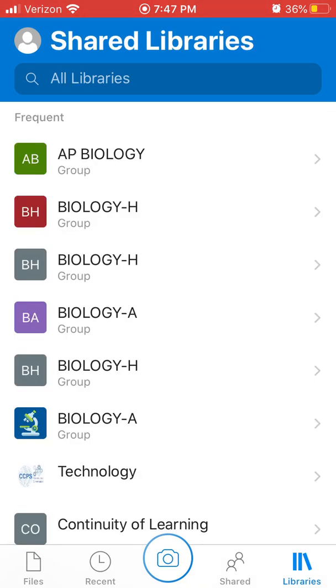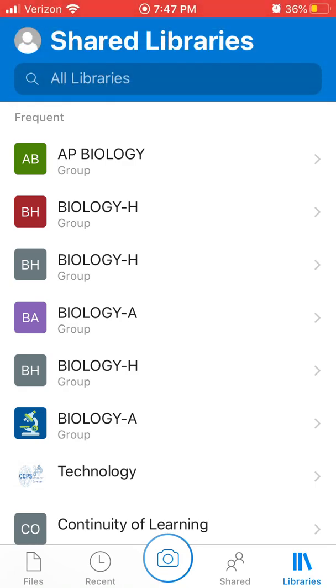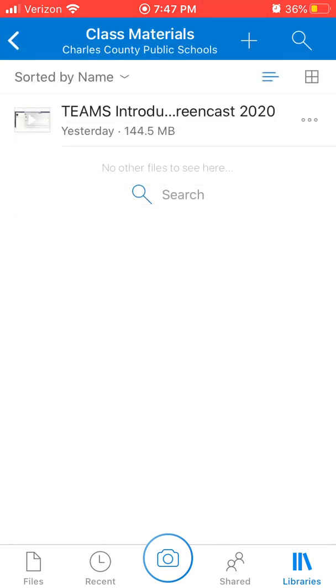And look at what popped up in my libraries. It's all of my Teams classes, okay? So I'm going to use AP Bio as my test group. So I click AP Bio, and looky here. There's my class materials folder. Now, there's a couple extra folders on here. I don't know what those are. We're going to ignore the class files and the documents and the student work. You want to pick class materials. That's what we're supposed to put everything in. You're in the class materials folder.